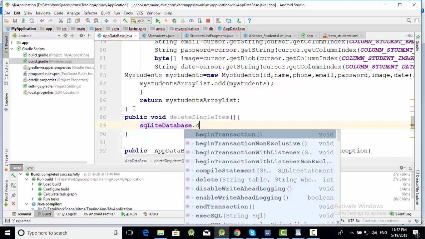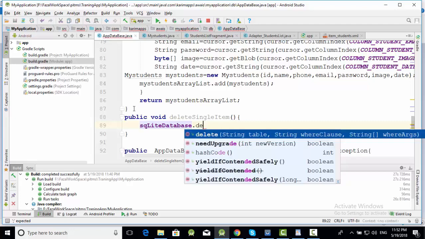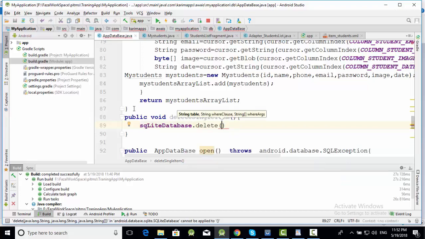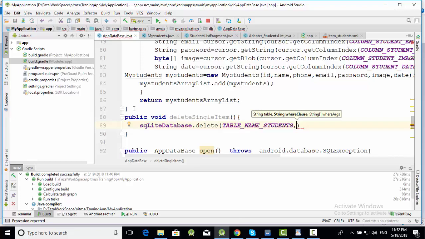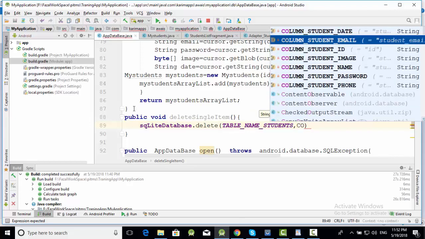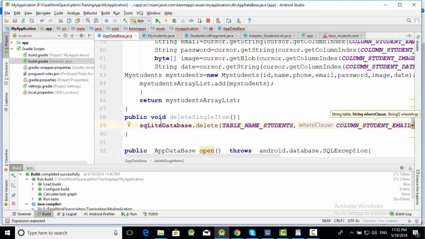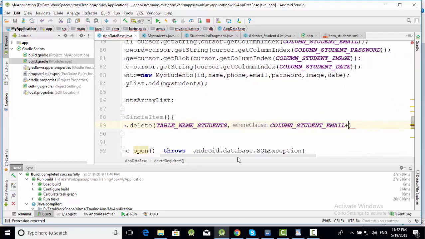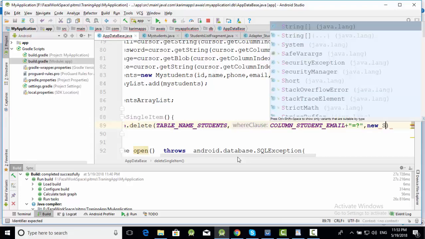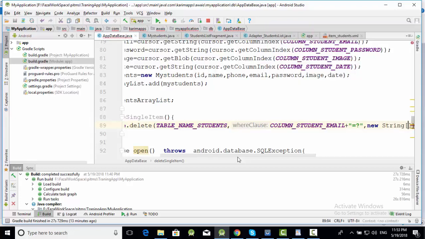SQLiteDatabase dot delete, select this one: table name, where clause and string arguments. Table name is students and where clause is column email. Give here this condition. New string, select this one and pass here email.